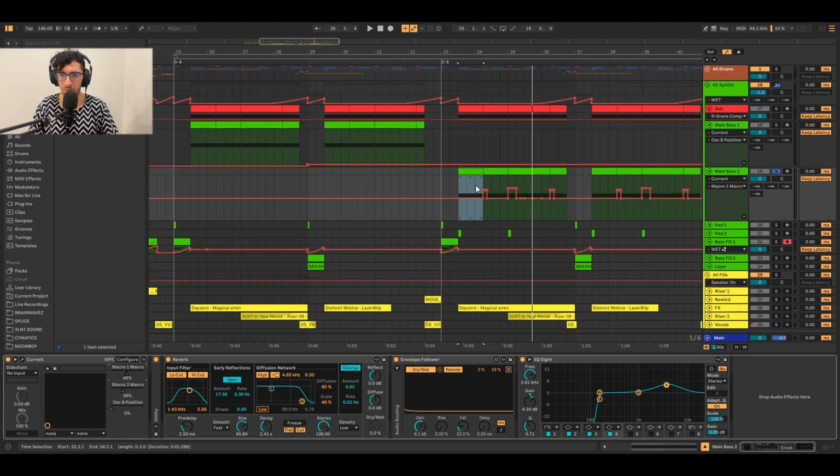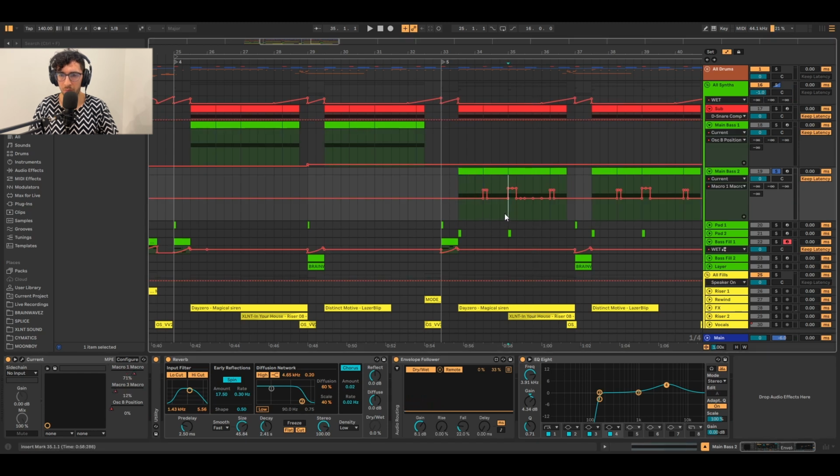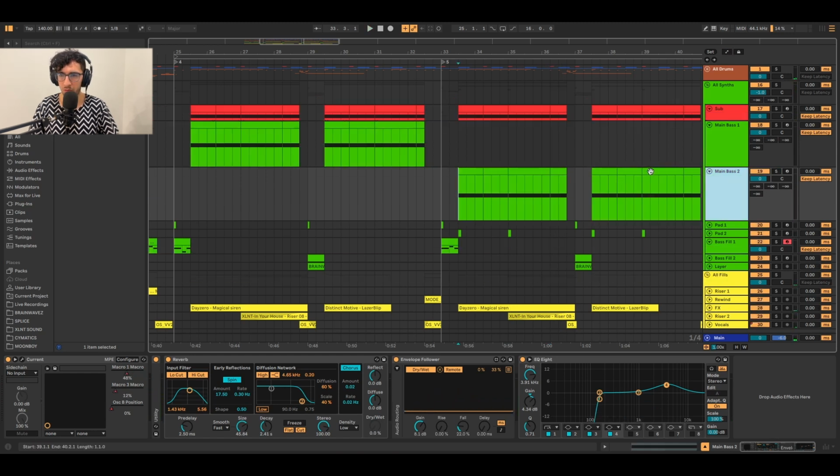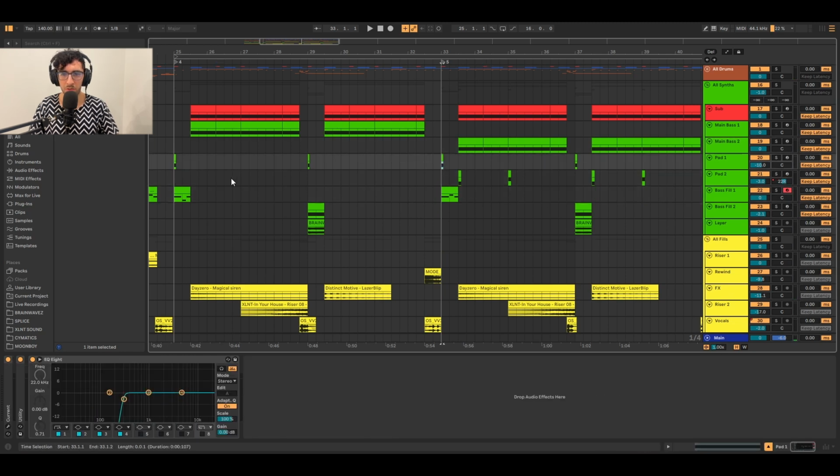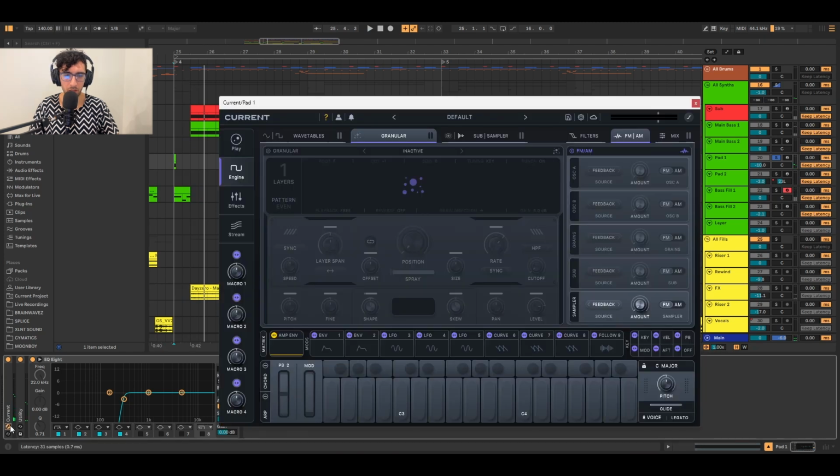I'm still playing with some automations from the macros like this, just to keep it interesting. But besides that, it's pretty much the same preset. Then I have a couple of background pads. So let me show you how I created those.